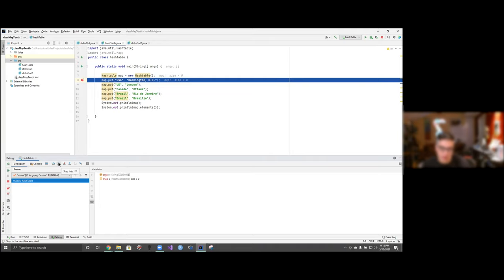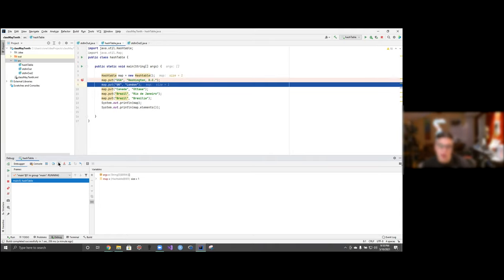Yeah, and then click on that. So now we added USA, that's going line by line on our code. So we're gonna click USA and it says now that it's USA, Washington, DC.